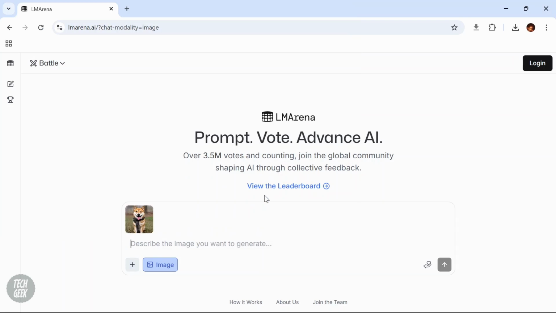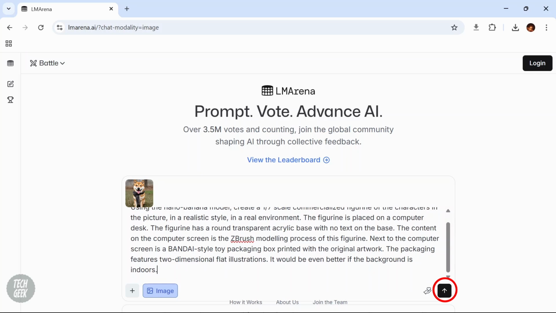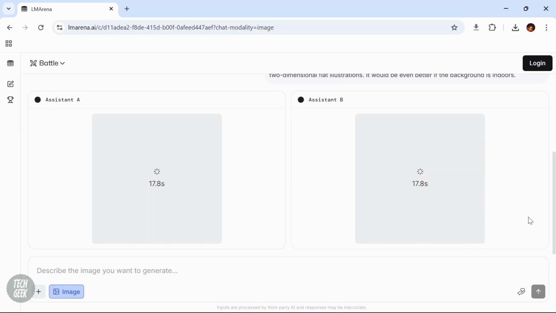Paste the same prompt and click the arrow to submit. Once processed, download your new AI figure image.